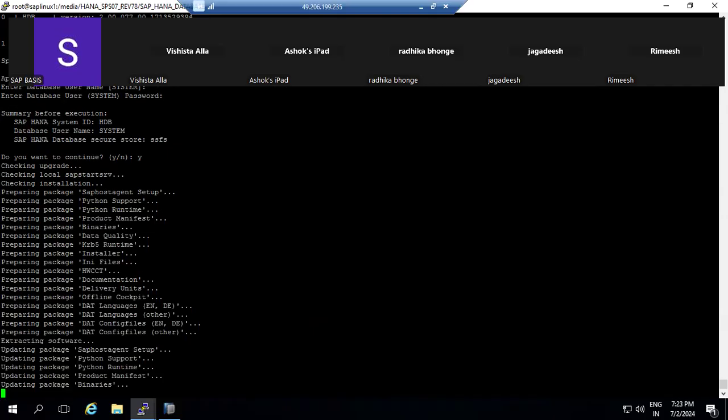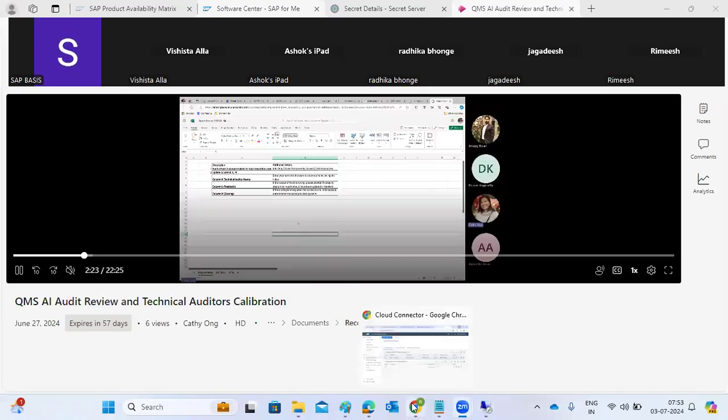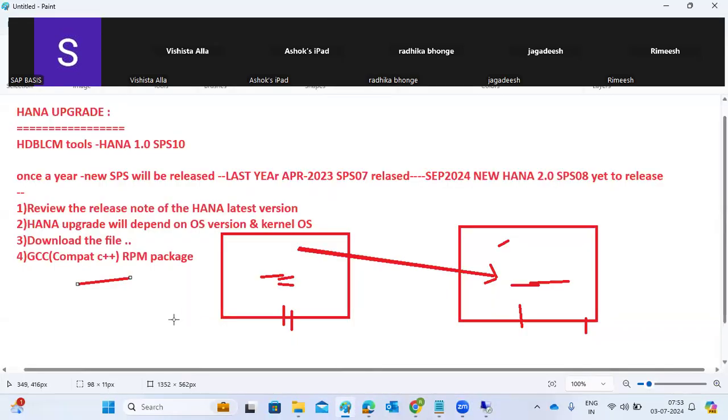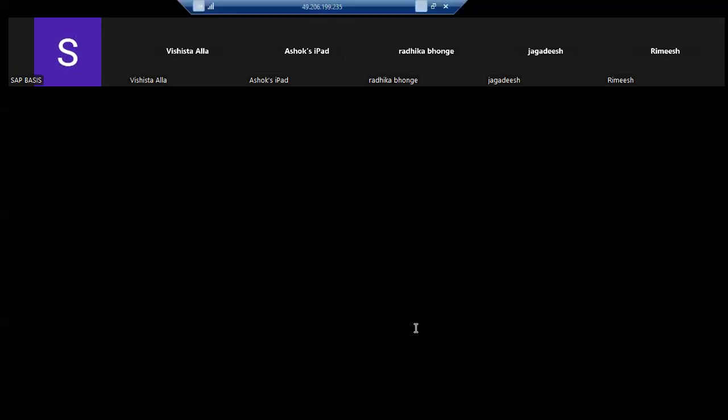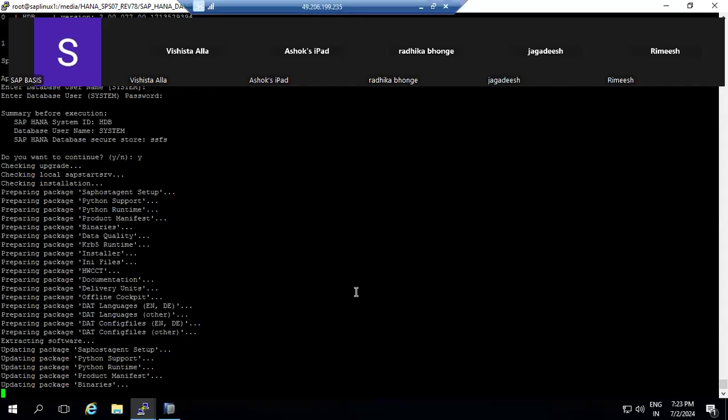The only thing is you need the root user and system user passwords. Root user and system user passwords are required, and this binary should be up to date. Download the latest file, and move it to the application server level; the operating system version is different. These things you need to remember. Only these things you should remember, then the upgrade will work well.